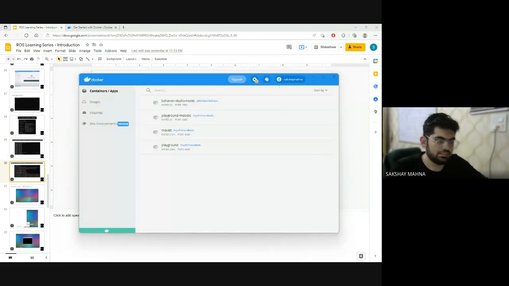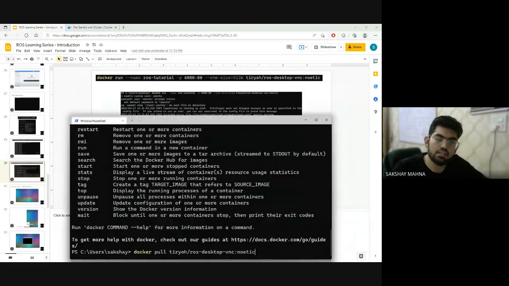Okay, so now let's get to the actual part where we run the Docker container. For that, we need to type this command that is given over here, docker run with a name. I'll just type the command and then we will discuss what it means.